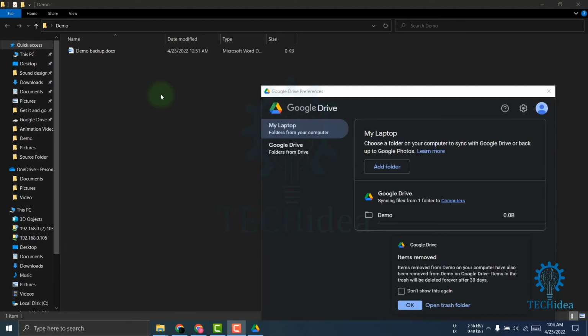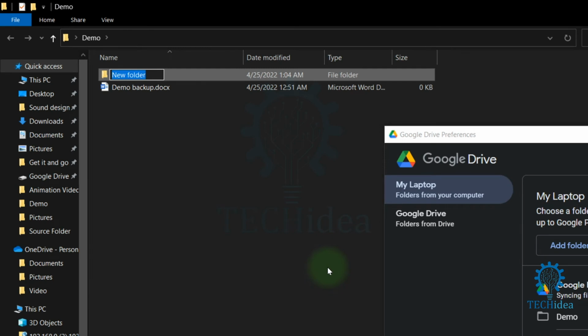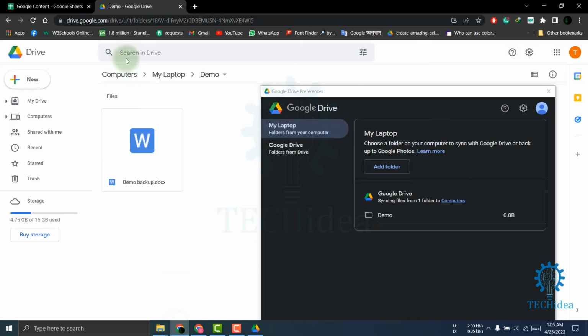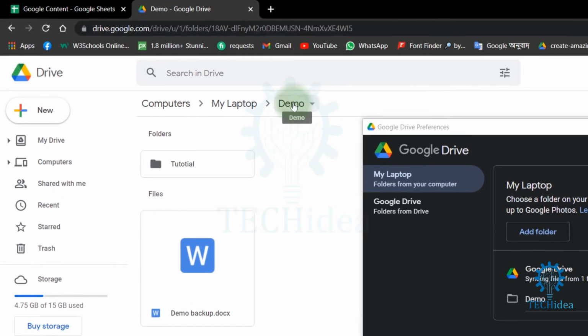Now if I add something to this folder, it will be automatically uploaded to the backup folder in the Google Drive. Now if I add a folder called tutorial, let's see if it uploaded or not. See, here is the tutorial folder in the demo folder.